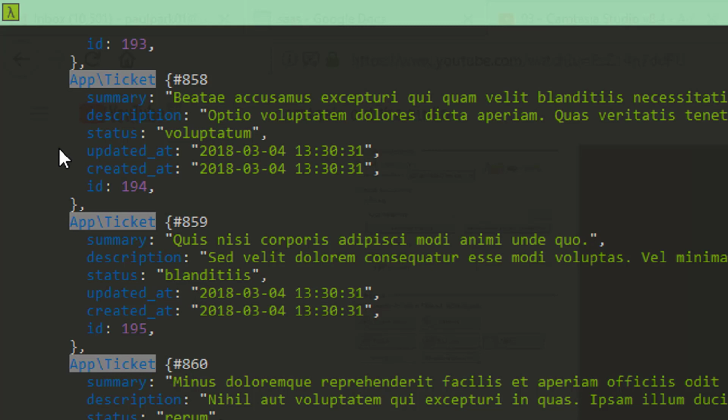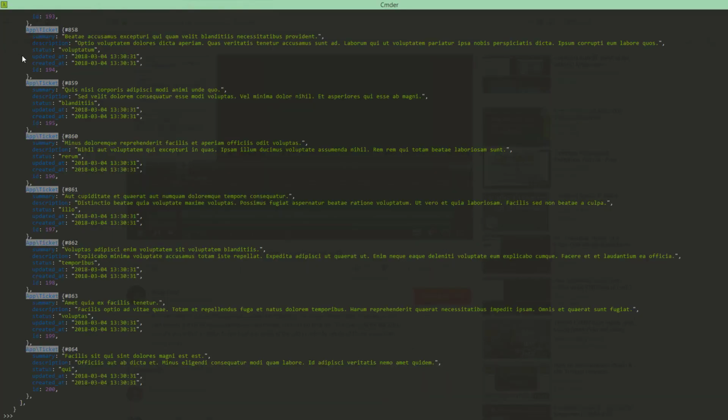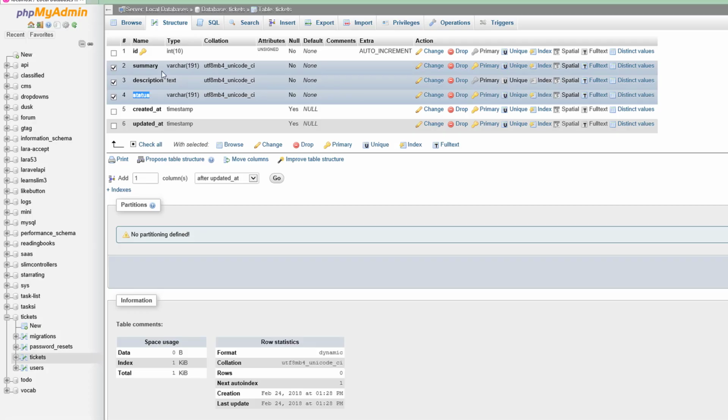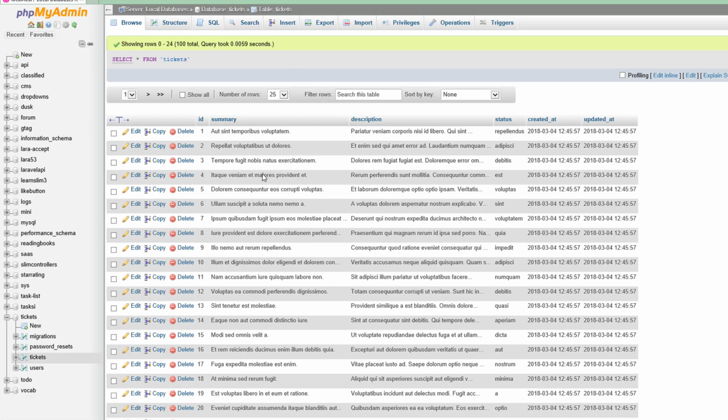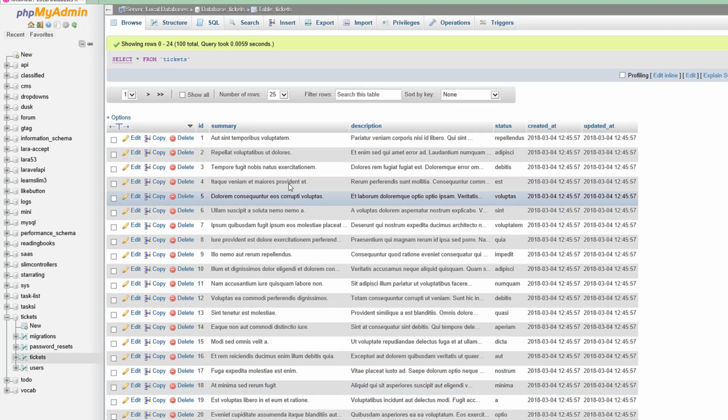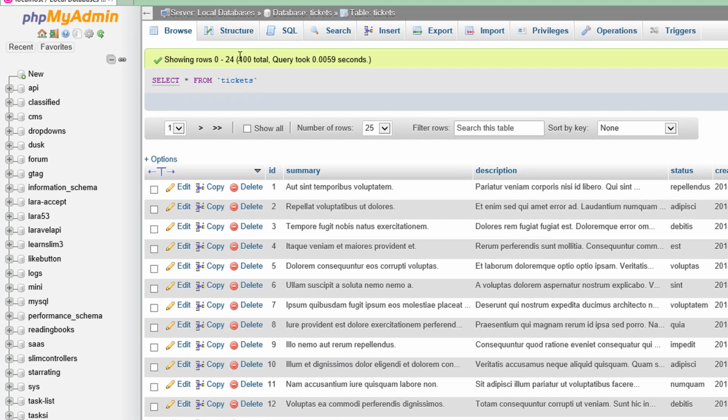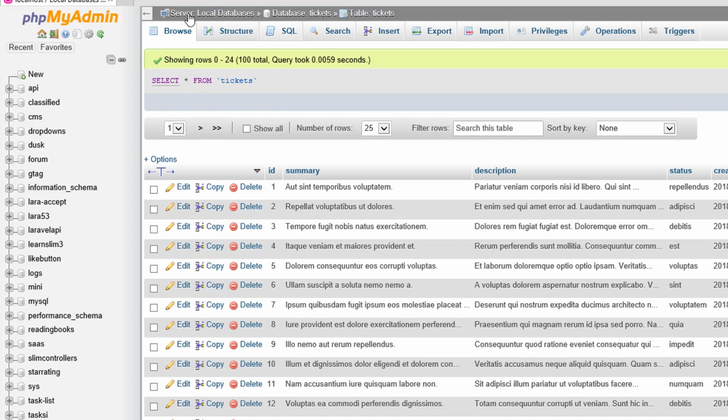So press enter on that. You can see all the test data that's been generated there. And if we go over to PHP MyAdmin and just browse the table's contents, there's our test data. And up here you can see that it created 100 rows. That's the test data sorted out.